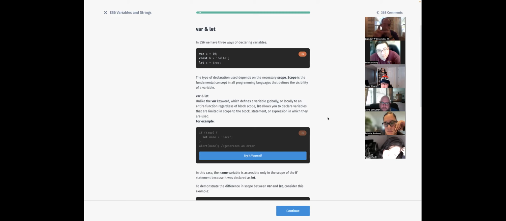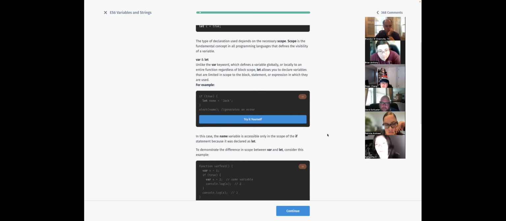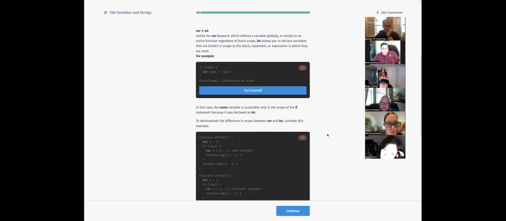For example, in this case, the name variable is accessible only to the scope of the if statement because it was declared as let. To demonstrate the difference in scope between var and let, consider this example.